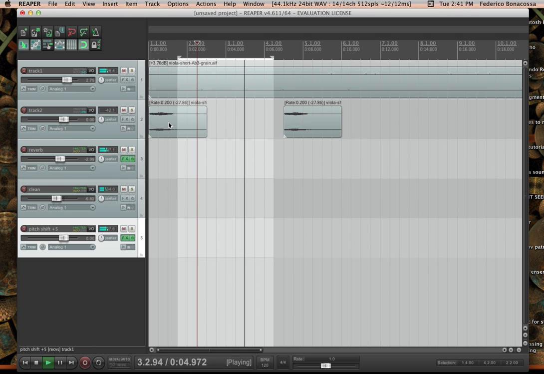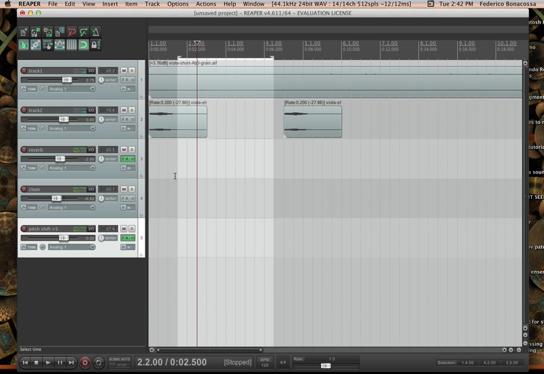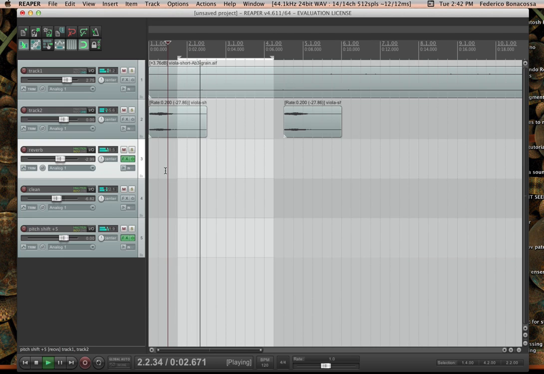So now in addition to going to the reverb and the clean, track 1 is also going to pitch shift +5. Let's say we do the same thing with track 2. We're going to say go to pitch shift +5. Now both of these are going there. See what happens. Okay, and then we'll do the same thing here.